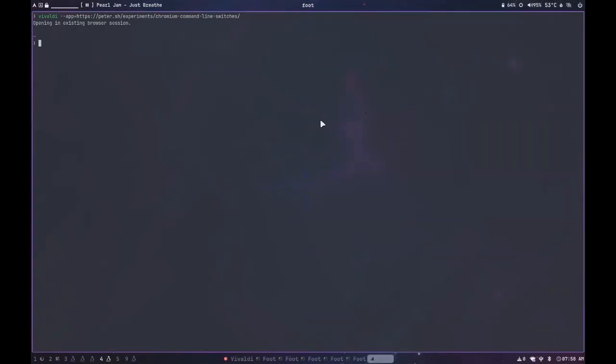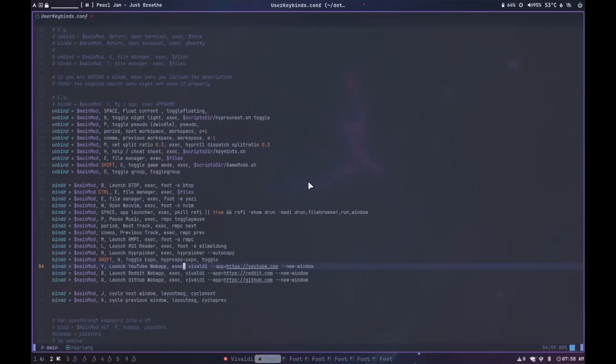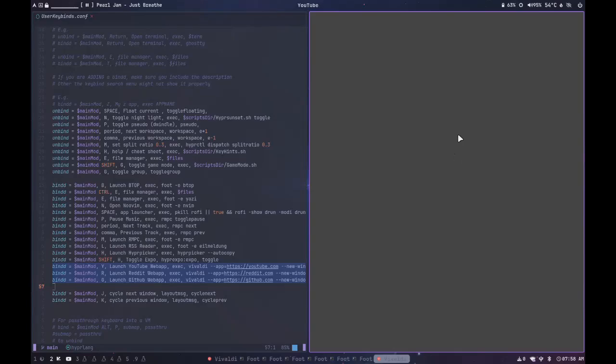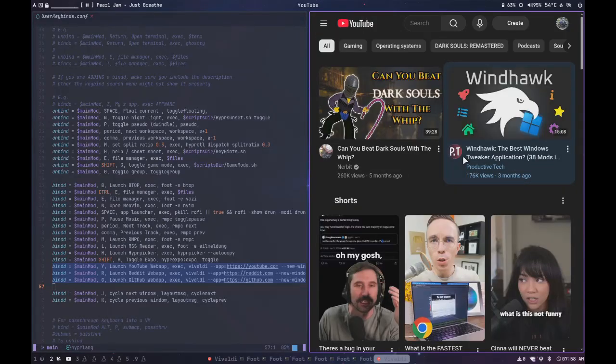But if we jump over into my keybinds, my Hyprland keybinds, you'll see these three here are actually bound to be web apps. So I have mod Y launches YouTube, mod R launches Reddit, so on and so forth. So if we try that out, I can hit mod R and it launches Reddit as a web app, or mod Y launches YouTube. So it's real simple with that CLI switch.